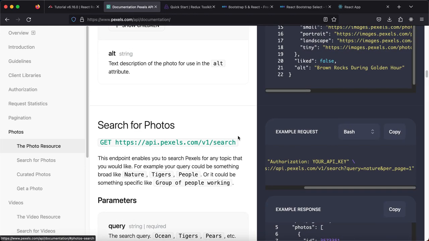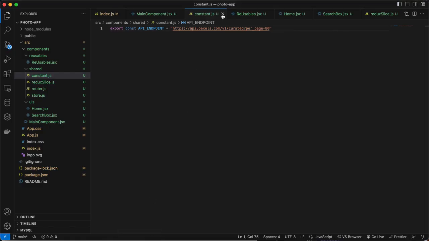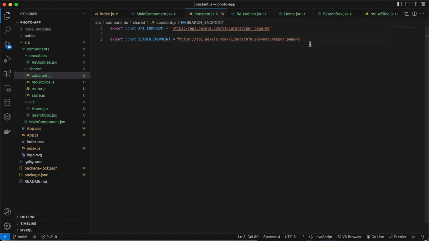Then another endpoint I would like to use is the search endpoint. Okay, export const search endpoints. So we need to move this query to the end because it's going to be dynamic. I set this to empty. Search API endpoint.